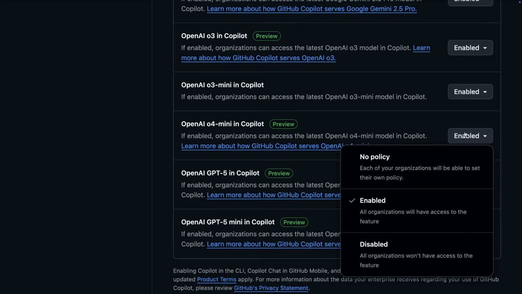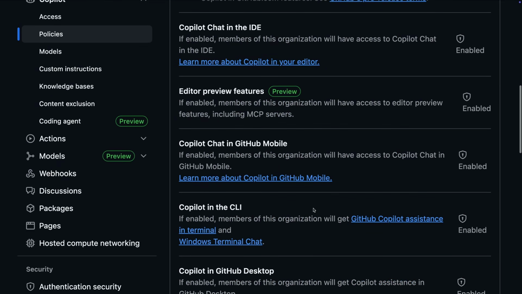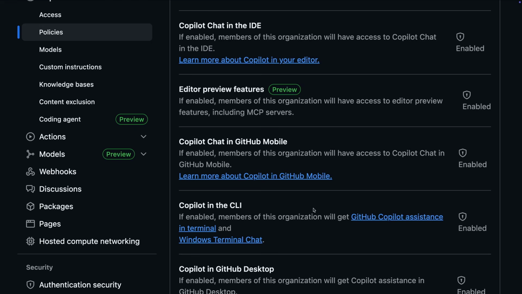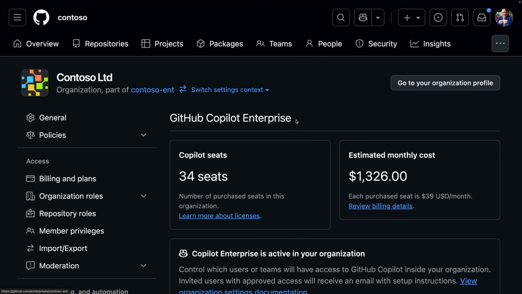If we take a look at an organization in this enterprise, we'll see many of the settings with a lock icon indicating they're being set by the enterprise, again following that top-down pattern. This allows you to ensure you're using Copilot and its features based on the rules set forth by your enterprise.